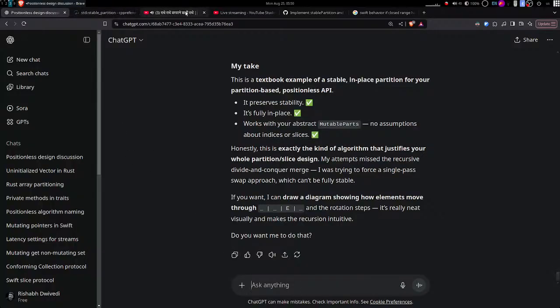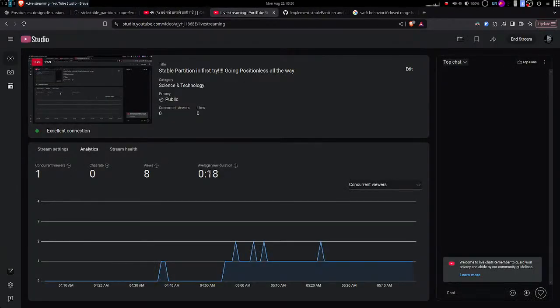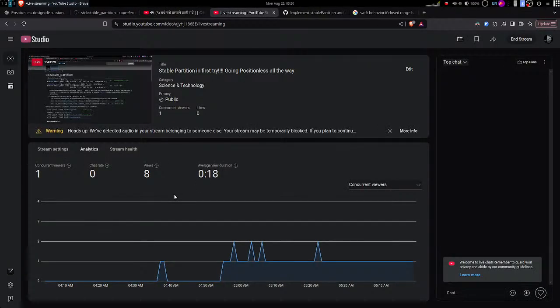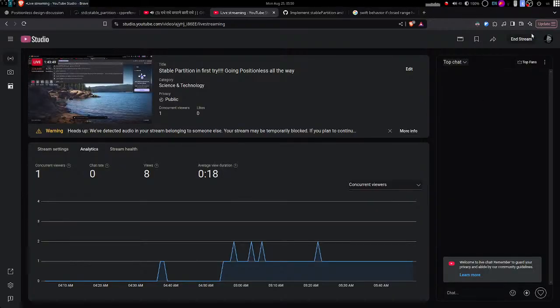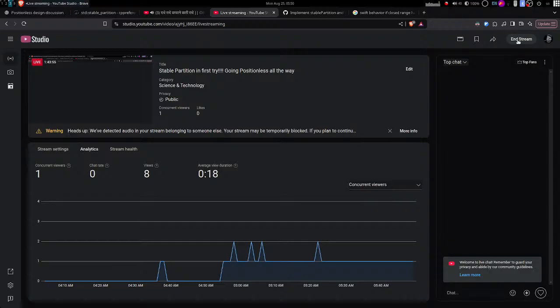Okay, yeah, I think I am done with what I wanted to do, and that's it. I'm done, and yeah, we are done with stable partition. That's all I had.